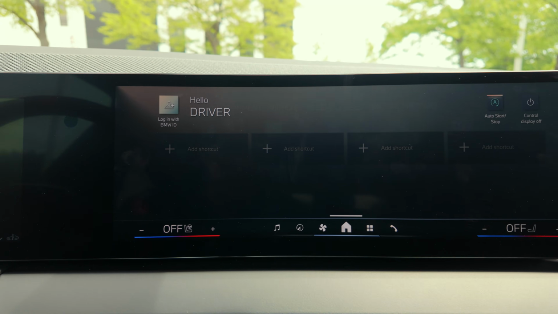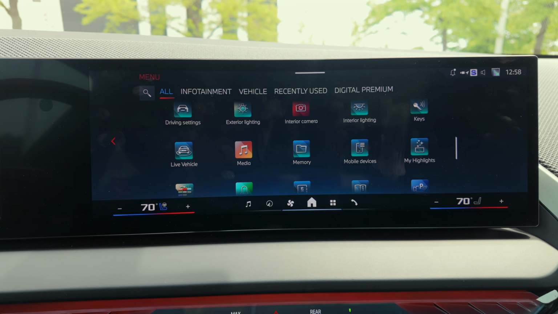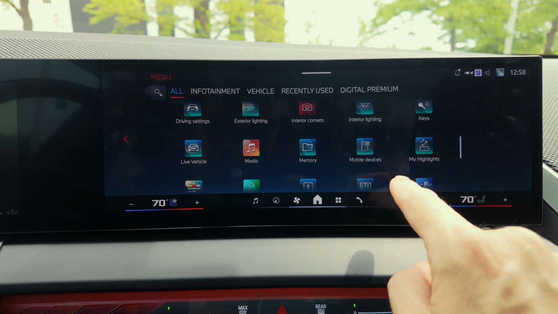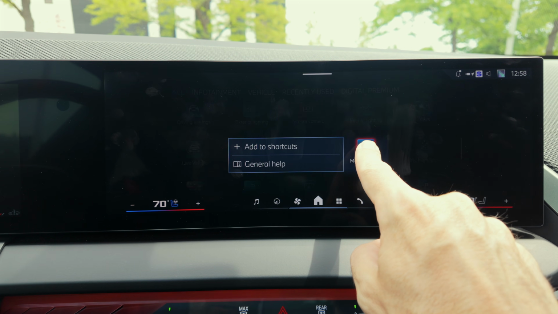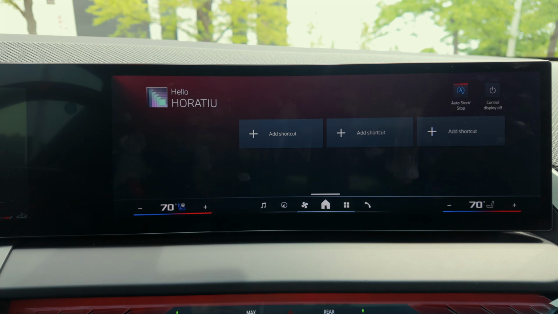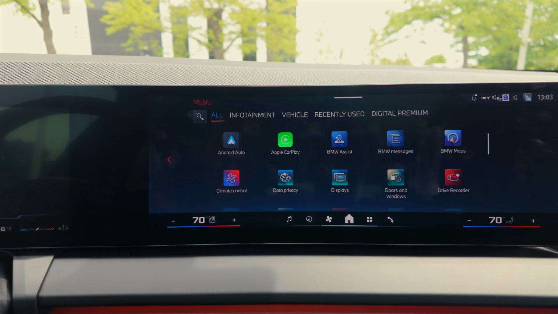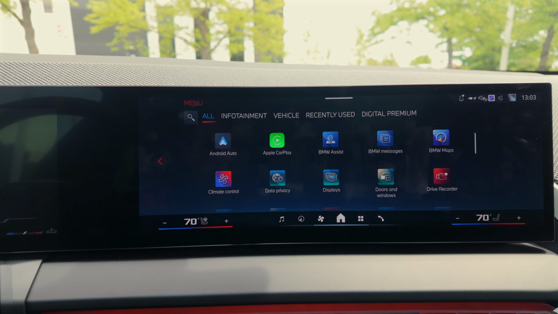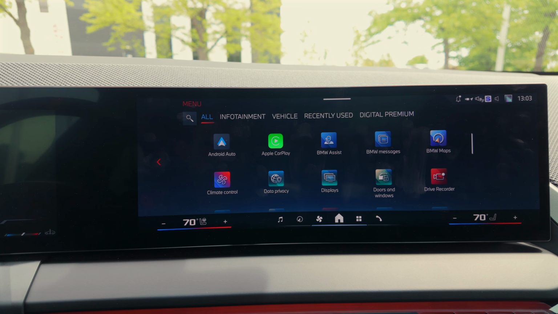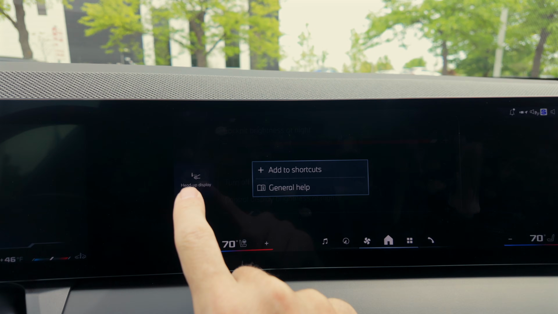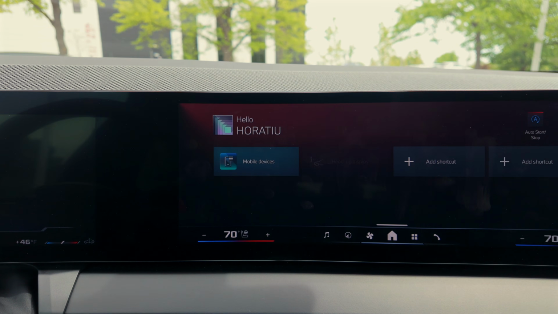But now let's set up some of my favorite shortcuts. So the first shortcut I like to add, it's the mobile devices one. So go to all apps, mobile devices, hold down on that icon and add to shortcuts. And you can see it's been added right there. The next thing that I like to add to shortcuts, it's the option to turn on and off the head-up display. So you can go to displays, hold down the icon right there, and you can add it to shortcuts.